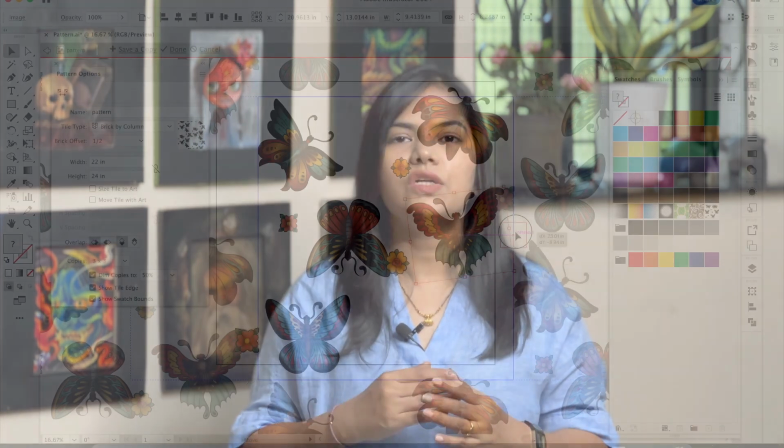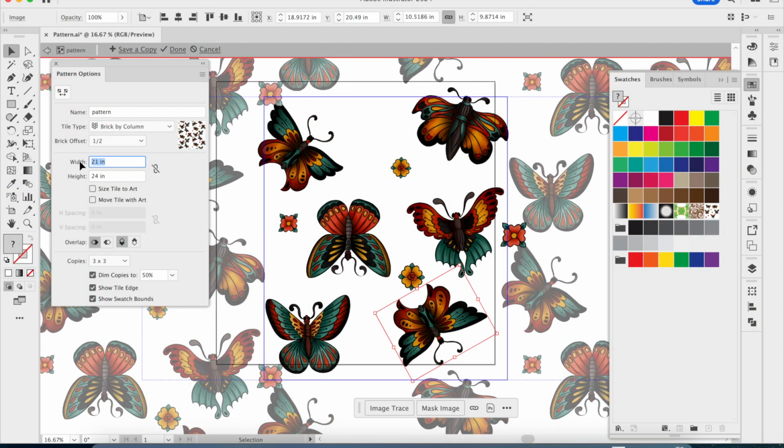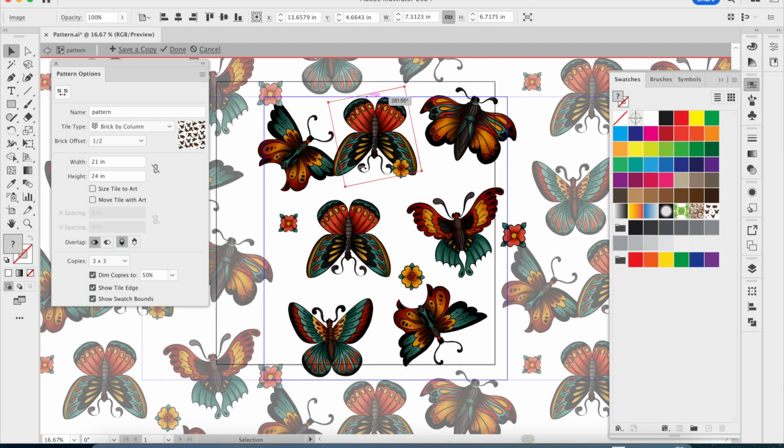In this class, we are going to combine these two powerful programs and use their USPs to create a raster pattern in Adobe Illustrator. Yes, I know Adobe Illustrator is a vector-based program, but today I'm going to share the unusual way of using the pattern option tool in Illustrator and create a tossed raster pattern using the motifs created on Procreate.